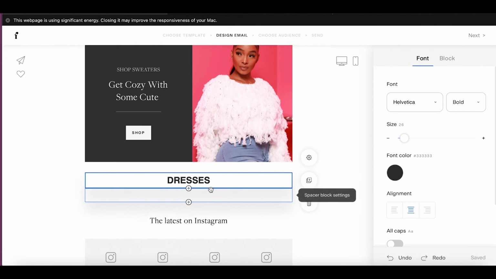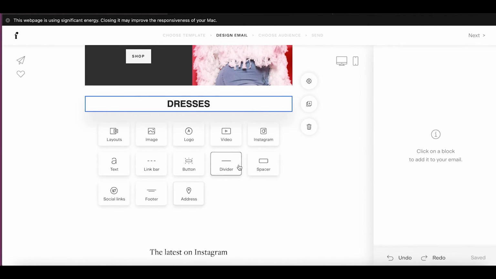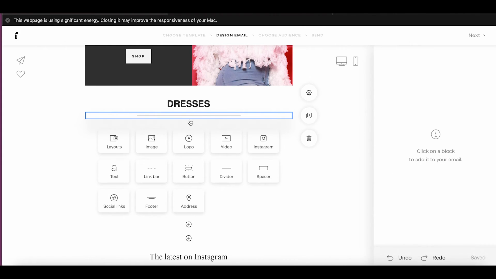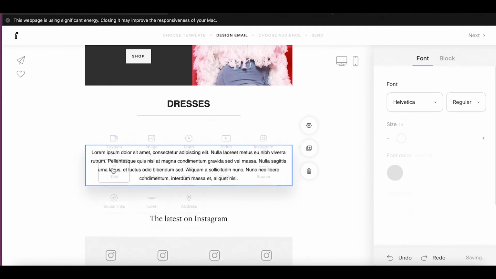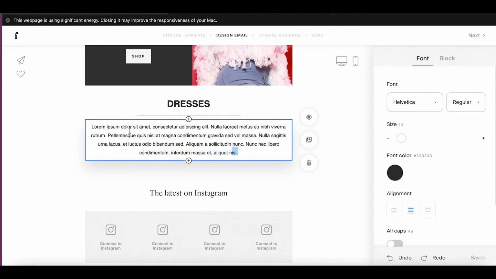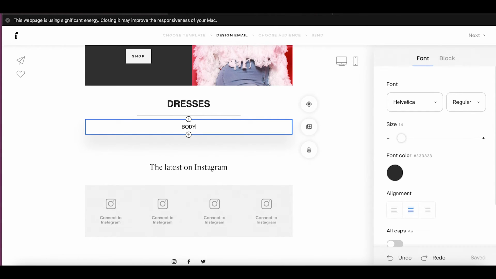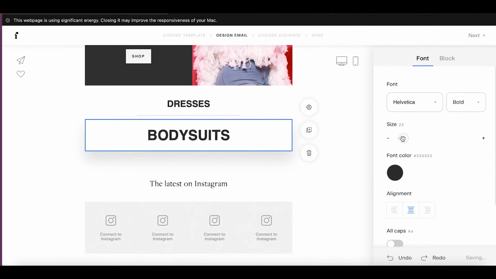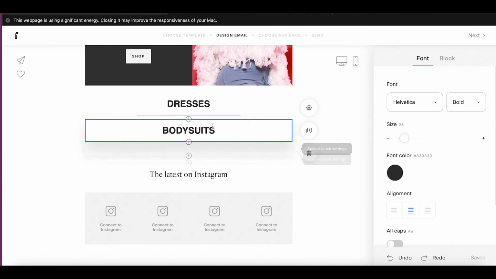And then what we could also do is we can add one of these little dividers. So we can add a divider, and then maybe we want to add another category that we didn't talk about in the body of our email. So maybe we want to add bodysuits here. So maybe bodysuits is a hot commodity that we see often. So we can go here. We can add bodysuits. We can go through. We can change. We can make this bold. And then we use about a 26 for this one. So we'll use 26 again. So we'll go 26. Okay, so now we got dresses, we got bodysuits.